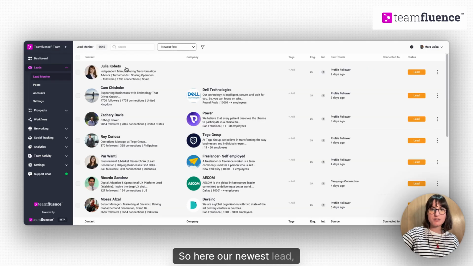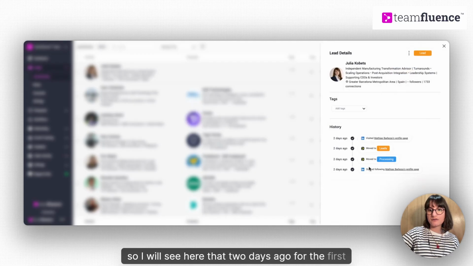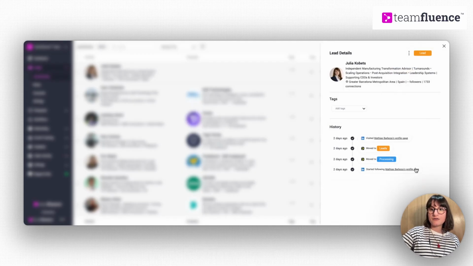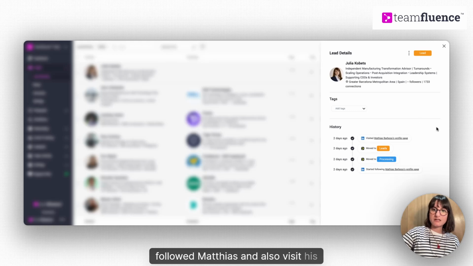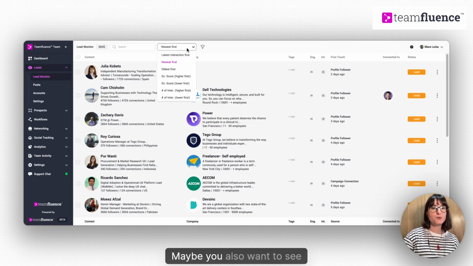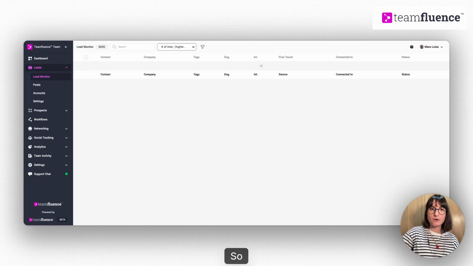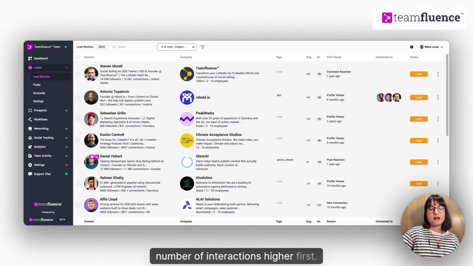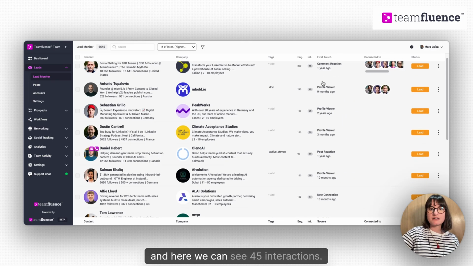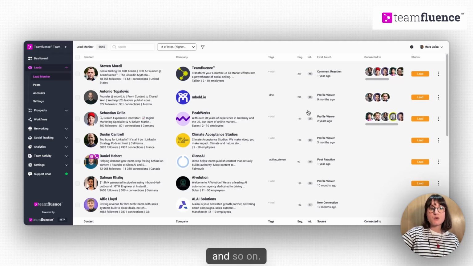So here our newest lead is Julia. Okay, so we'll see here that 2 days ago for the first time she followed Matthias and also visited his profile page. Maybe you also want to see the ones that have a higher number of interactions, for example. So number of interactions higher first, okay, and here we can see 45 interactions, 40 interactions, and so on.